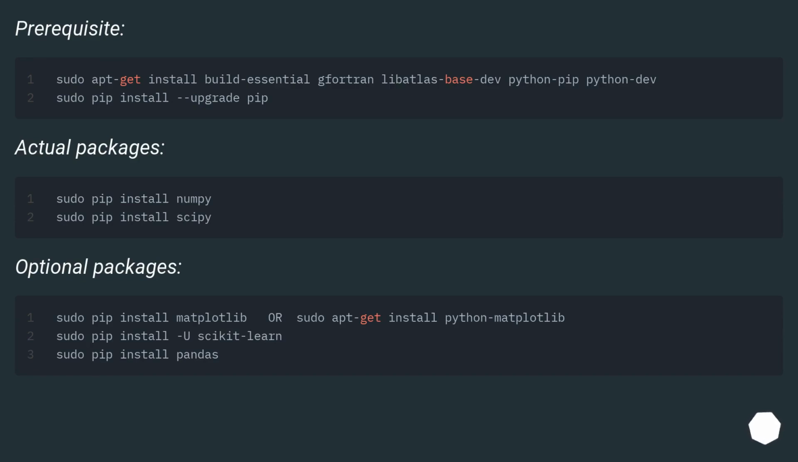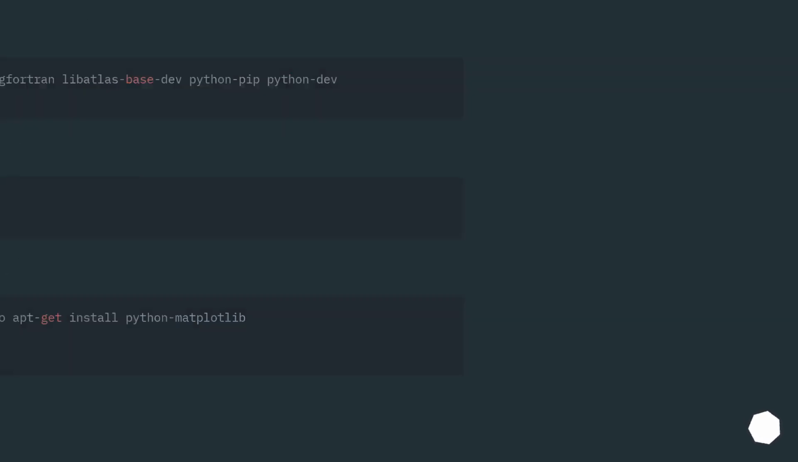Prerequisite. Actual packages. Optional packages. SRC.